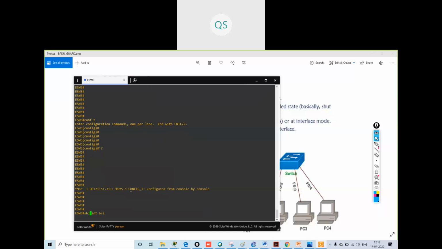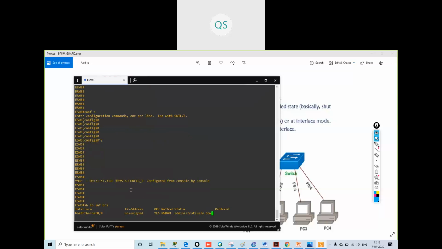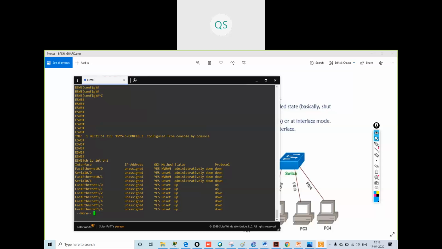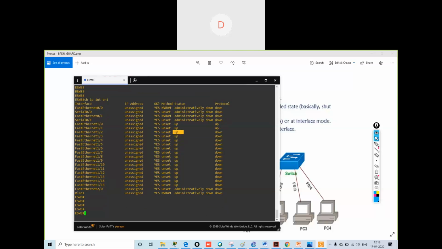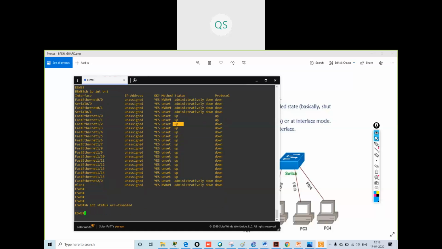So, show IP interface brief. See, it is down, but the status is showing up. Yeah, status is showing up. That is true. It should go into error disable state and it should be seen over here also. When I give this command, show interface status error disabled, it should be there in this list.